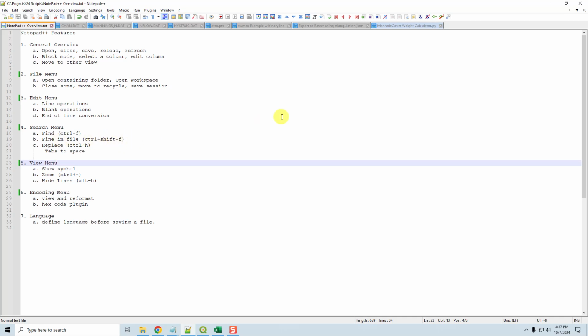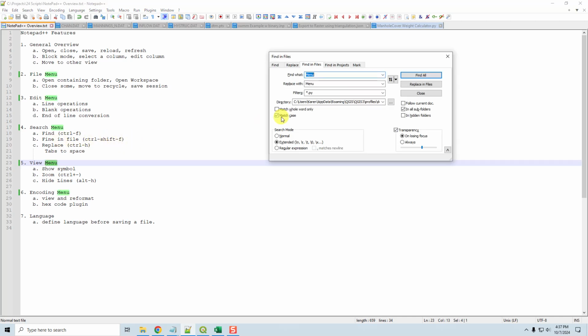Ctrl-Shift-F is find in files. This is a great one. So a lot of times I'm looking for something specific in a Flow2D plugin code. And so I take my directory and I point it to where the Flow2D plugin is located. And then I limit the filters, or the types of files that I want to search in, by the Python extension. And then I can type in the thing I want to look for, and I can find it.